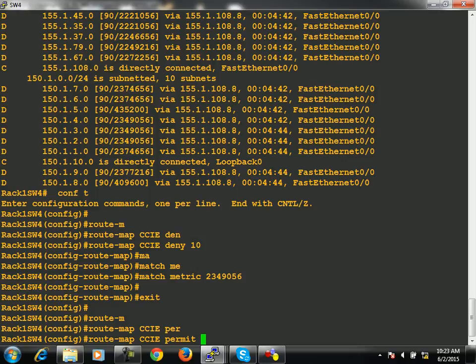So we do not want to permit all those prefixes which are coming with this metric, 2349056. I want to permit only those prefixes which are not coming with this metric. So I'll say route map CCIE permit with a higher sequence number than 10. If you put a lower sequence than 10, then again there will be a problem. So at the time of allocating sequence numbers to the statements of your route map, make sure you allocate them in a proper sequence. This time you can take any sequence number higher than 10: 11, 12, 20, whatever it is.